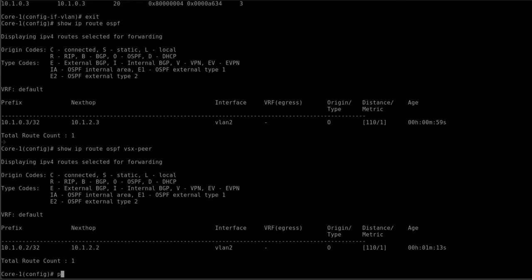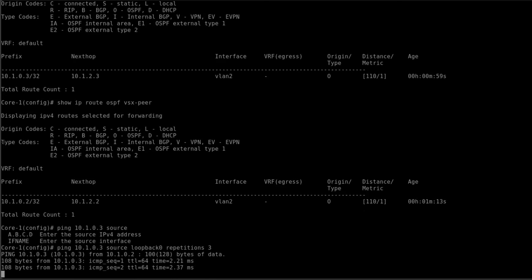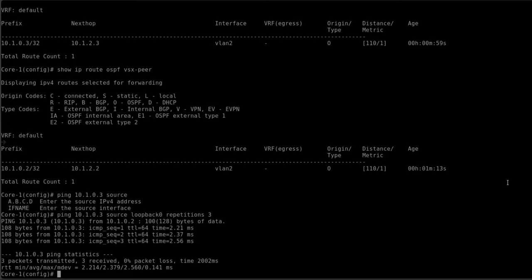So from here, I can ping 10.1.0.3, which is a loopback. I can verify that there's reachability from our loopback interface as well. So ping 10.1.0.3, we're going to say source loopback 0. We can even type the IP repetition, say 3. We are able to ping, and we have no issues with that. Again, remember, that's our neighbor, and it is a point-to-point.